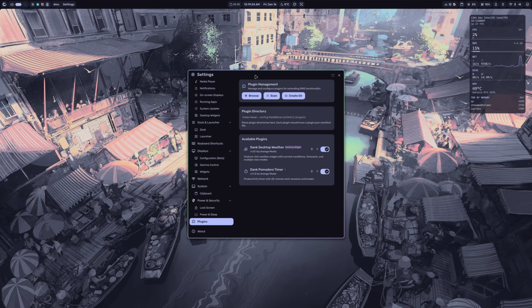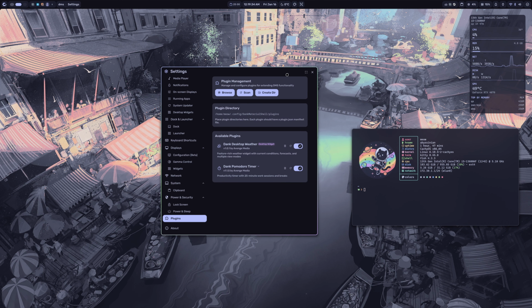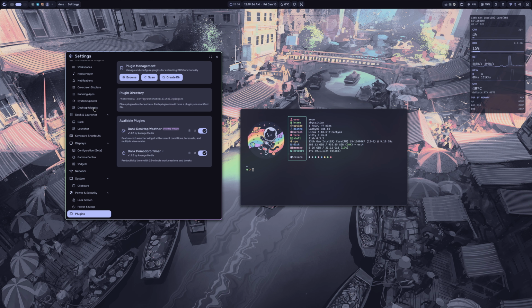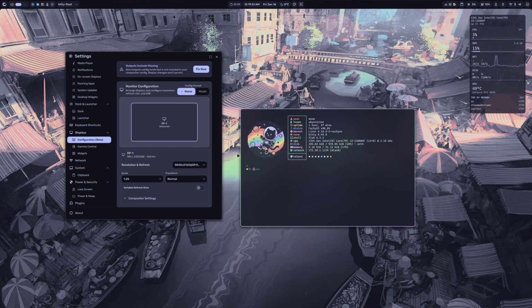So now let's try to migrate some of my configuration. Okay, move. First, I want to edit these settings to manage my monitor configurations. So let's go to the Hyprland configurations.